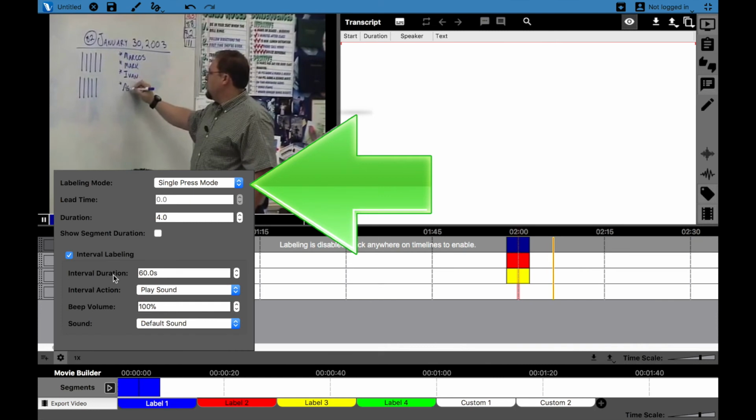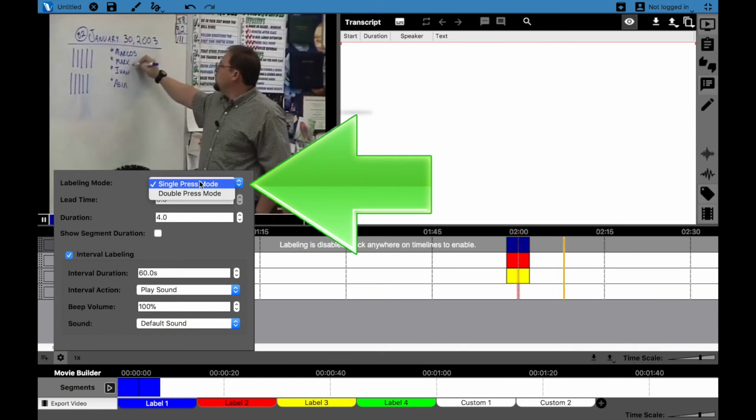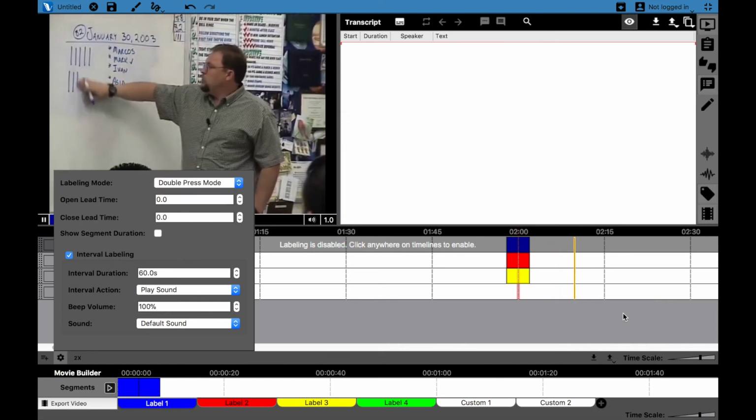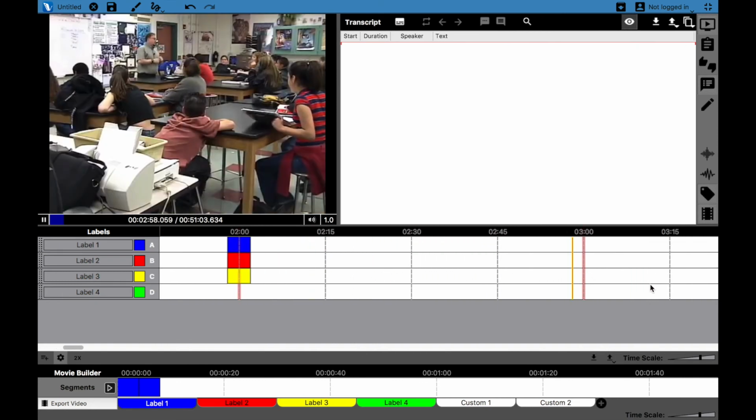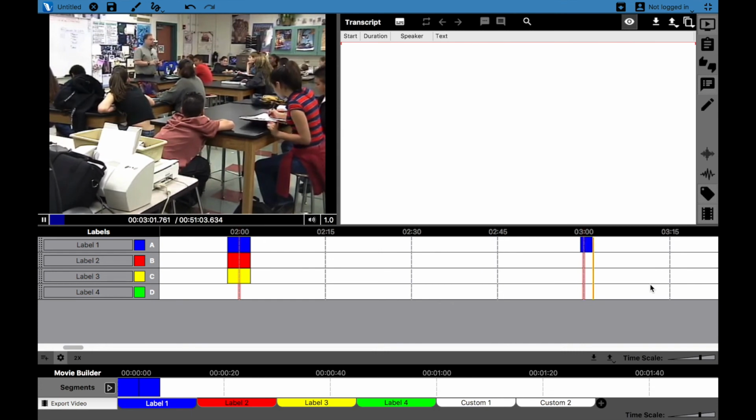If you, however, choose double press mode, the code will begin when you press the hotkey and end when you press it again. This allows a little more customization.